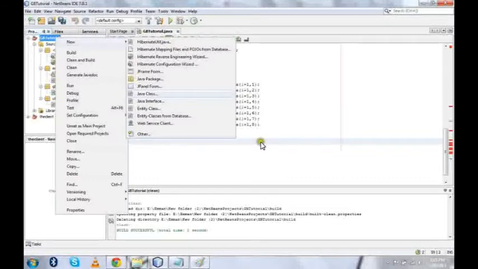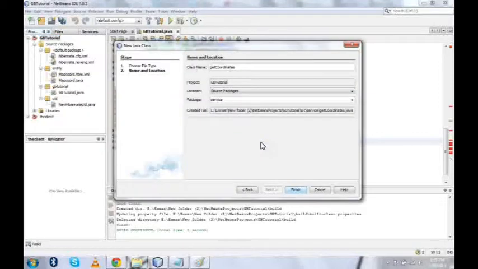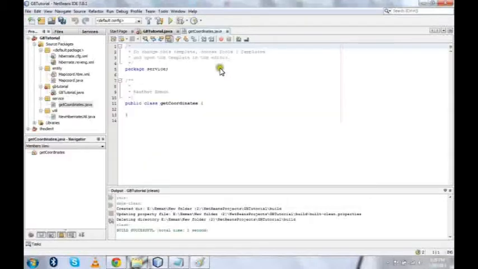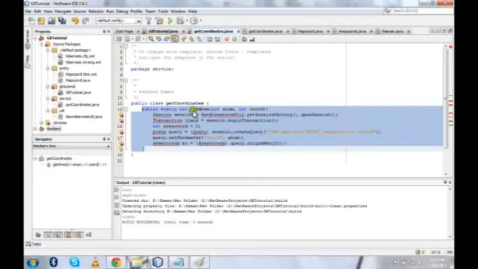You can put that image in the src folder, or you can paste it directly on the default package. Okay, next I will be making another Java class. The name of my class is GetCoordinates, and I click finish. Here is my Java class. What I will put there is the public static int getArea, which will get the coordinates from the database.